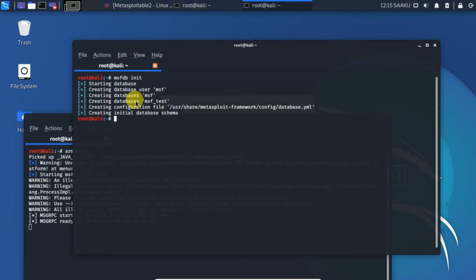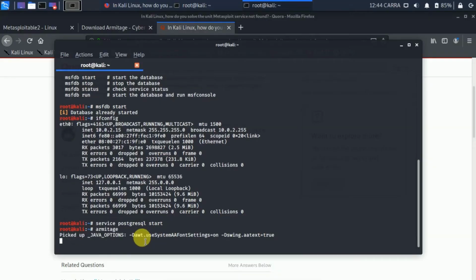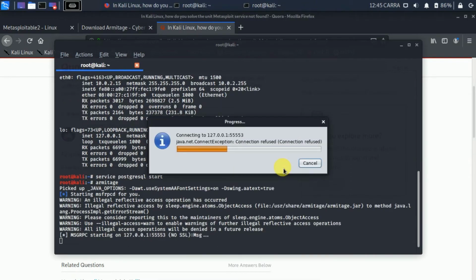Now we are going to run it again. For running Armitage, run these two commands: one is postgresql start, and the other is msfdb start. If everything is working well, you should get the following screen.